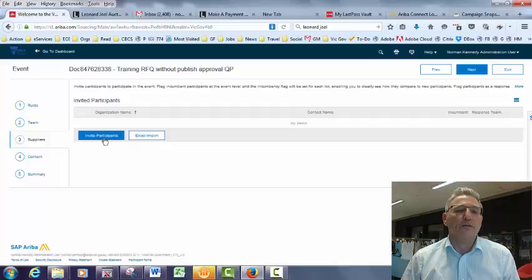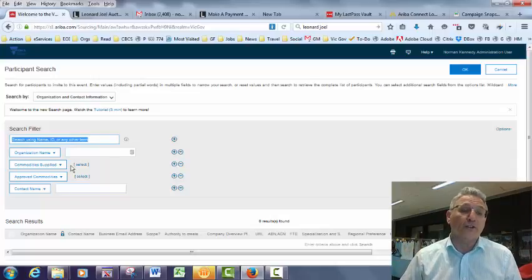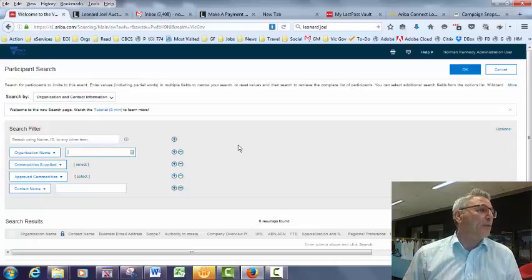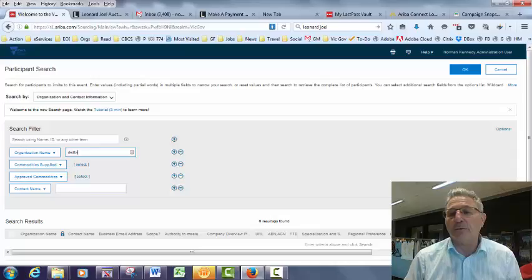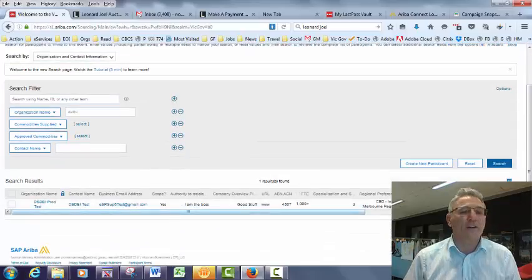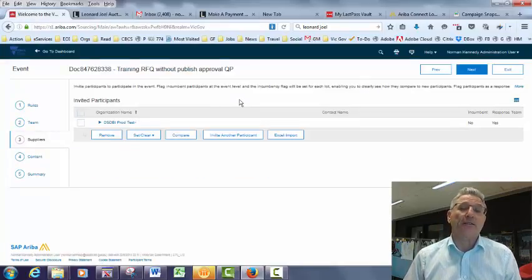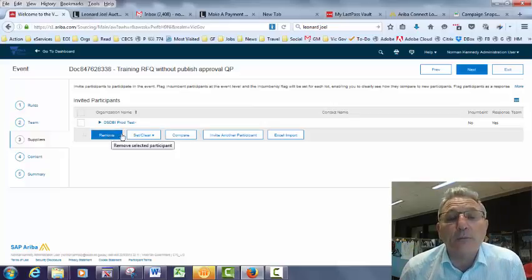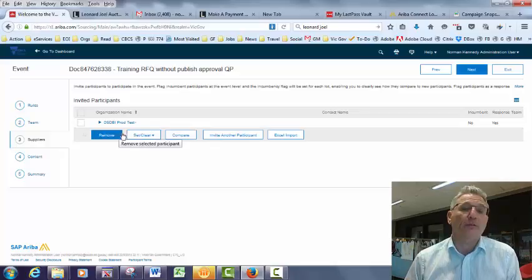Suppliers, so now I'm going to invite suppliers. Again, I'm doing the simple thing. This search screen has a lot of capabilities, but I know in this case the company that I want. So I'm just going to type that name in the organisation name and do search, and there it comes up. It's GSWI test. I'm going to select it, and then I'm saying OK. So I've selected that. Now I can continue to invite participants until I'm well and truly clear. I can remove it if I'm not sure about it.